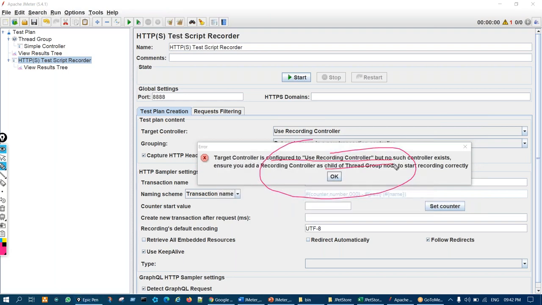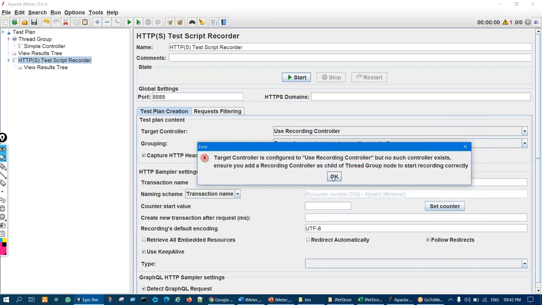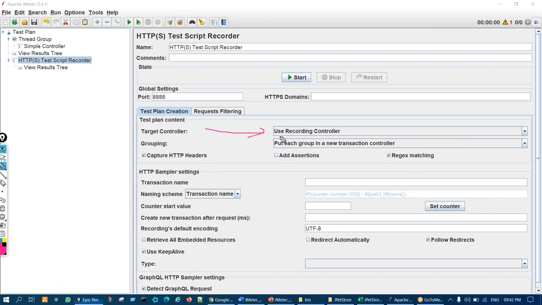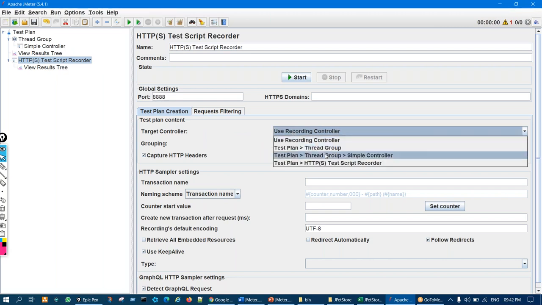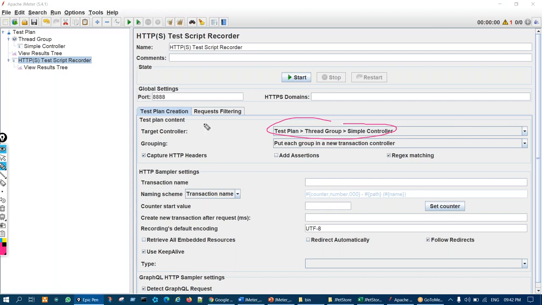If you read this message carefully and understand what it's saying, it is saying that the record target is going to be the recording controller, but the recording controller is not there in the script. So from this drop down, you can click here. In this drop down, you'll get Test Plan, Thread Group, Simple Controller. So you can choose this. Now what will happen? All the recordings will go in the simple controller. So that is one change you have to do.